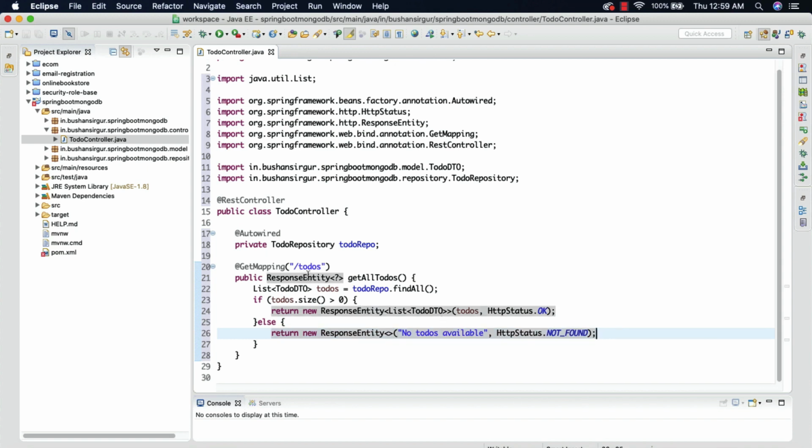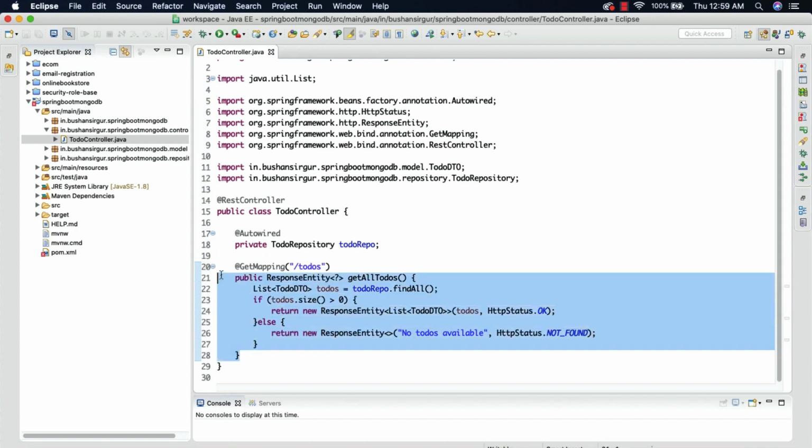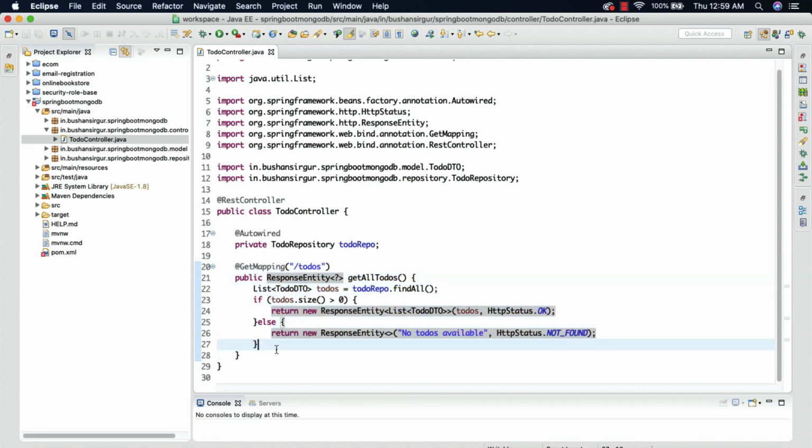So now let's save this. So now we have created a REST endpoint to retrieve the list of todos. So all we need to do is test our work. In order to test our work, we are going to download a REST client, but I have already downloaded the REST client, which is Postman. You can use any other REST clients as well. So let me open my Postman.